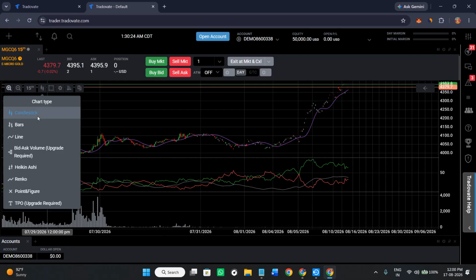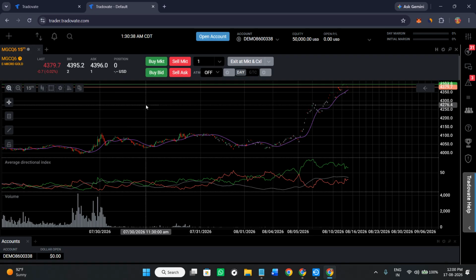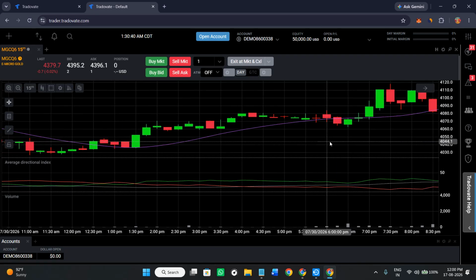Then we have the option of candlesticks. So over here, if you want to change the candlesticks pattern, if you want to make it bar, line or any other type of chart, you can just simply go ahead and do so. I like to keep it simple, so I'm just going to simply select the option of candlesticks.